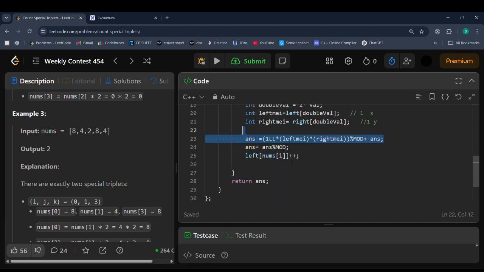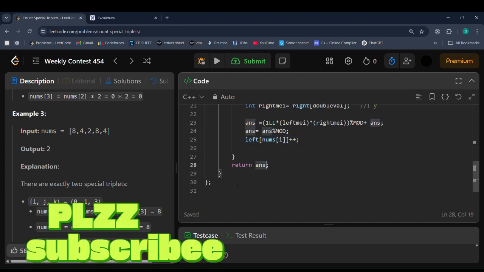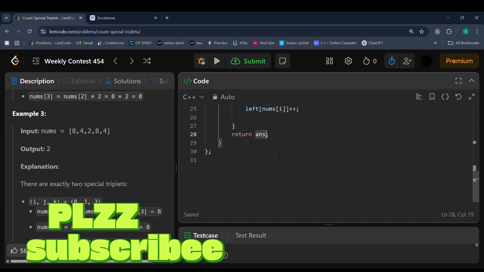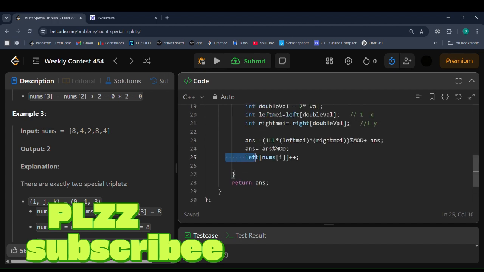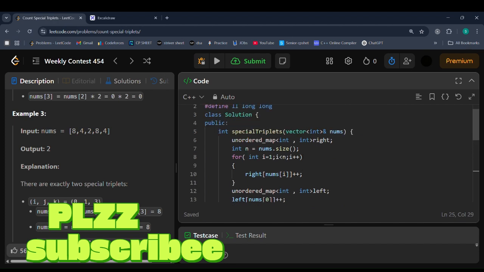And what are we doing? Left of nums plus plus. If, let's say, when you are leaving this pointer and you go to the next pointer, you will need the 4 in left as well, right? So you did an increment of left of nums of i plus plus and finally return the answer. So this was the code for it. The time complexity is big O of n, right? And for space complexity we are using an unordered map, so O of n as well, right?